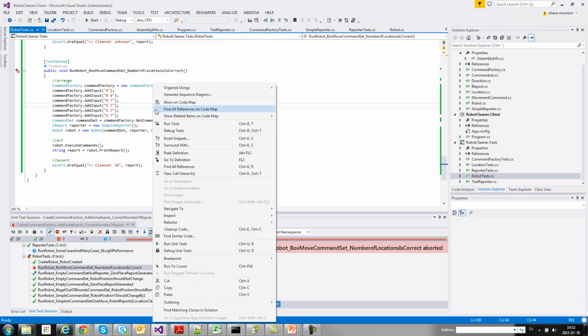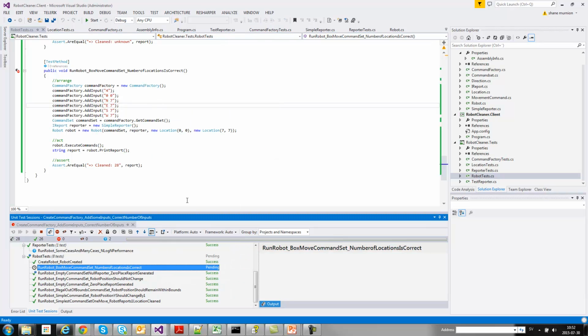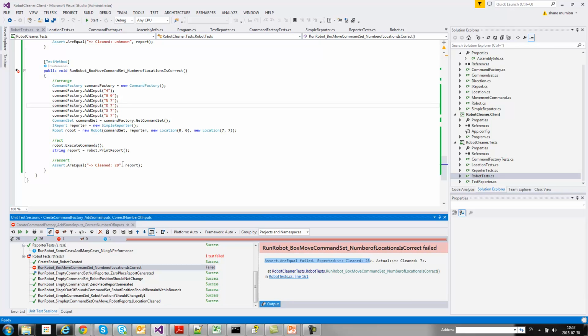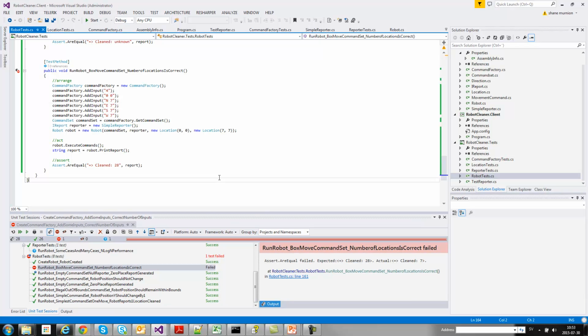Okay, let's run our test. Okay, we've got a failure. It says we expected to clean 28, but we've only cleaned 7. So let's perhaps debug our unit test and see what's going wrong here.